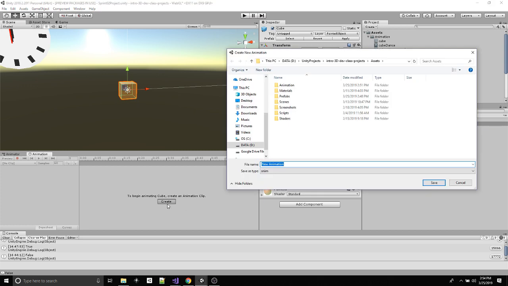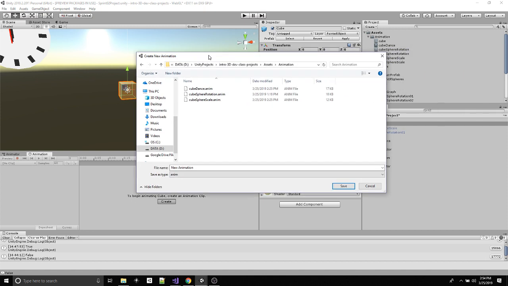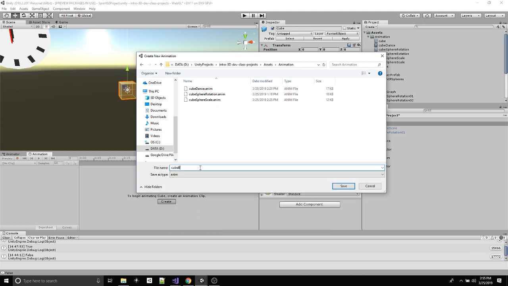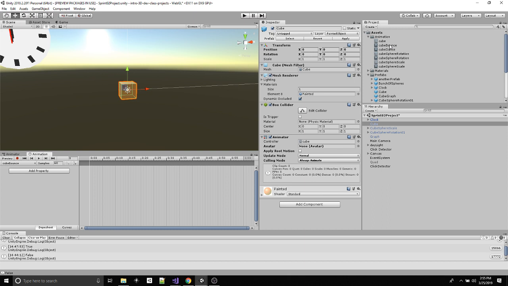So we're going to click Create. We're going to go to the animation folder, and we're going to name it. Usually I call it whatever the object is, cube, and then some verb, whatever the animation is. So it might be idle, intro, starting, closing, warping, dancing, whatever it is that you're trying to do. So I'll say bounce. I'm going to try to make it feel like it's bouncing. So cube bounce.